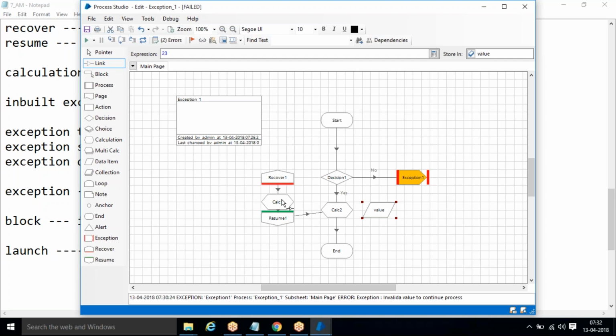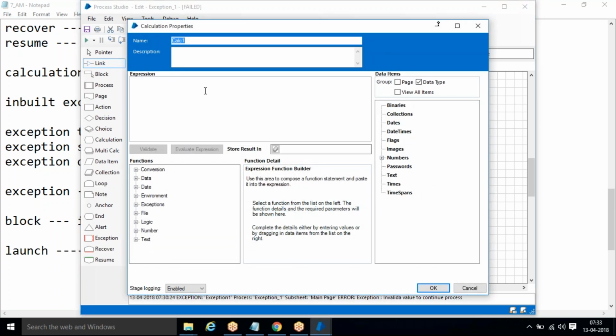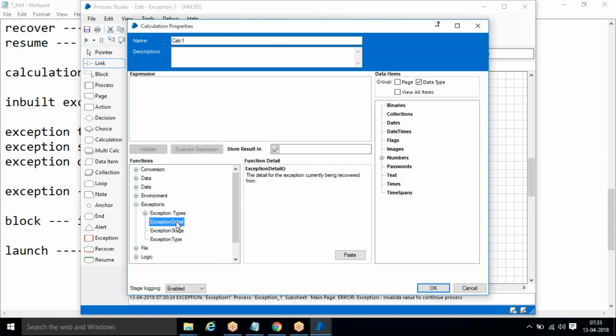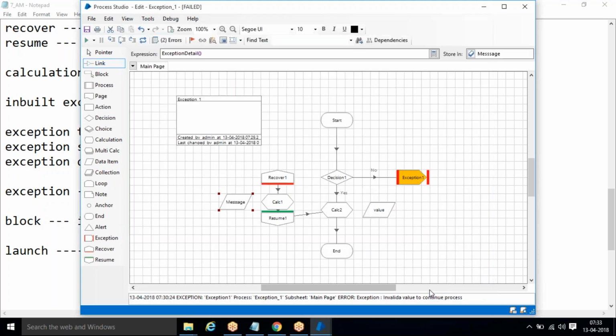Okay. Now double click on this. Whatever exception details you have given there, it will show you in a message here. If you want to store it, then we can use it like this. Now when the exception occurs, it will catch in recover and come to the calculation. It will display the message, go to the resume, and continue the process. Now let's try to run.